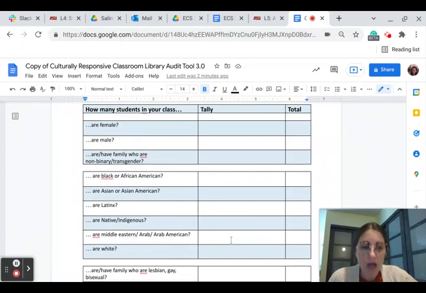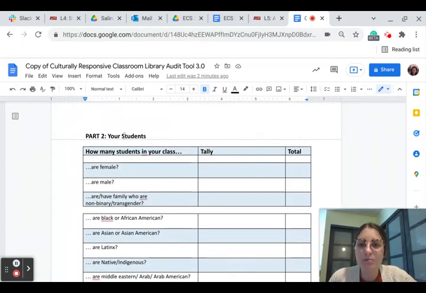If you do not have a classroom, you have to make up students. You will make your own tally. So let's say you want to have a classroom of 15. You would say, okay, in a classroom of 15, I'm going to have 7 female and 8 males. So you need to make up this information.